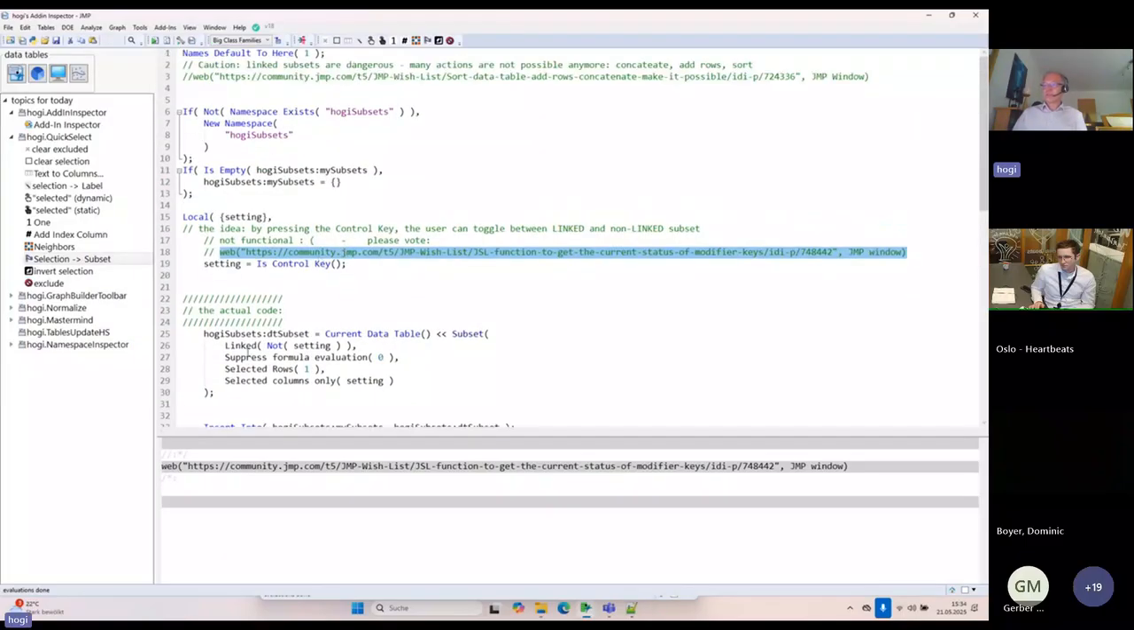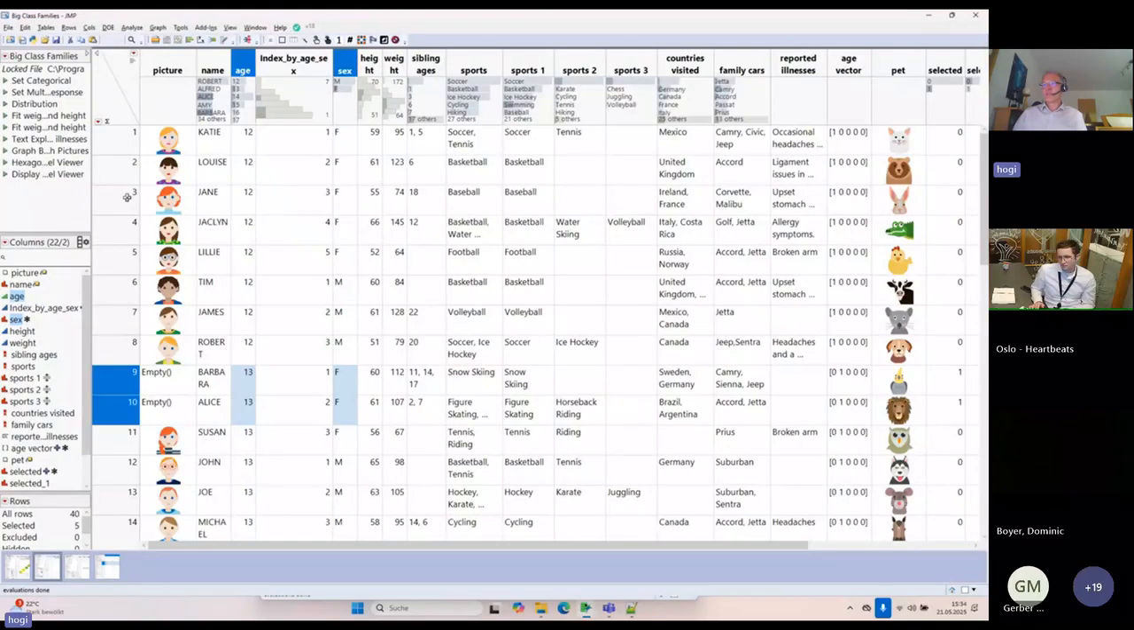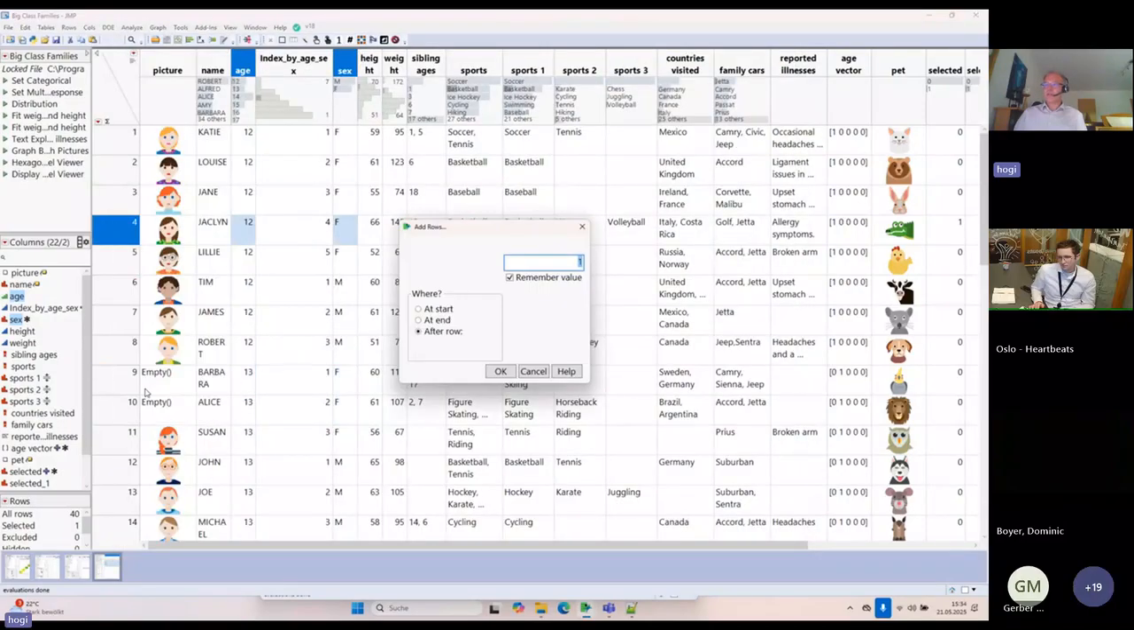So this is the first comment for this, and there is more code around. And why did I add this more code around that I will also want to illustrate? So I still have this linked subset, and let's add now 3 rows here at row 4.